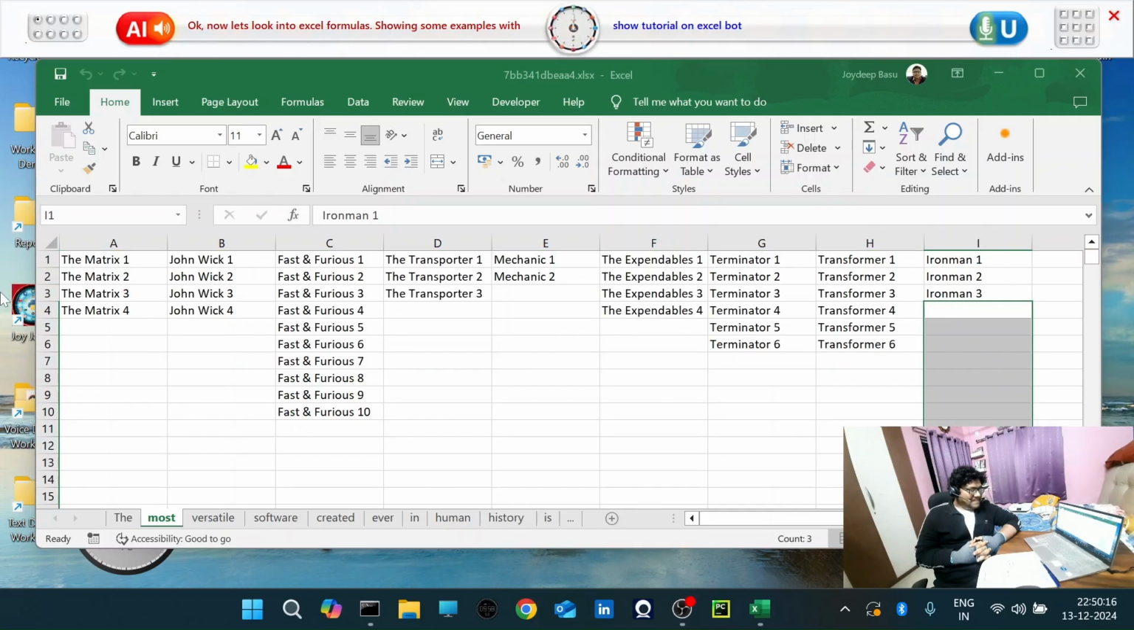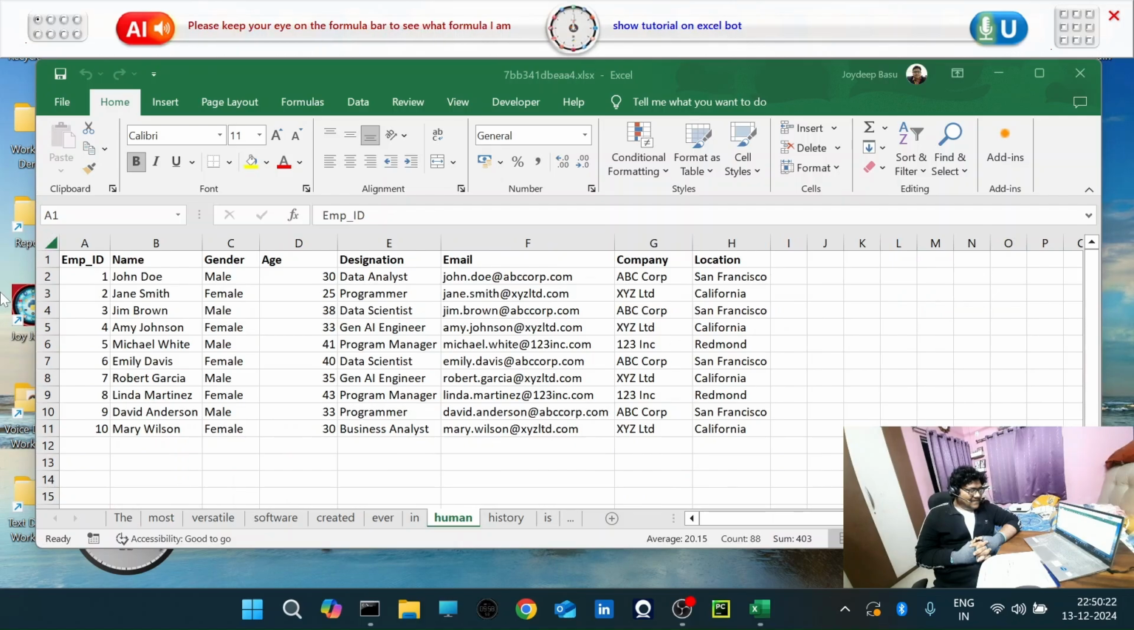Okay, now let's look into Excel formulas. Showing some examples with sheet human data. Please keep your eye on the formula bar to see what formula I am writing in the cases below. Writing employee name Emily Davis on cell J1 to show the MATCH formula. Creating a MATCH formula on cell K1 to find or match the cell J1 value Emily Davis on column B.